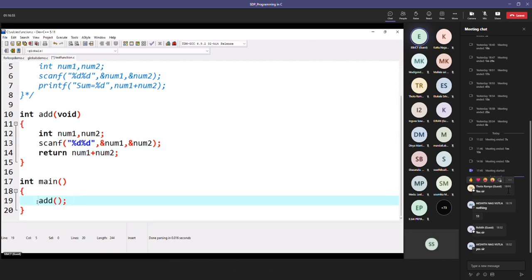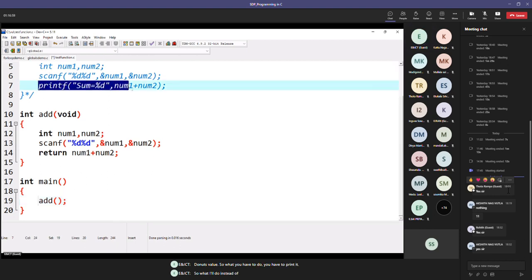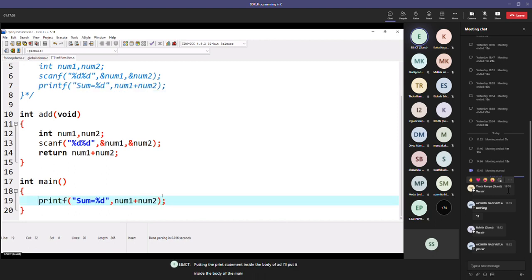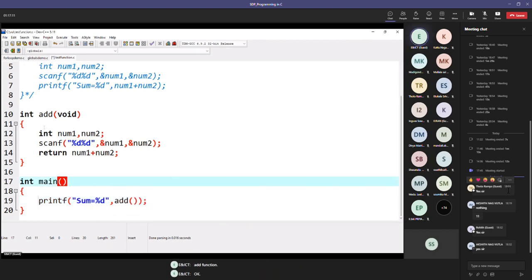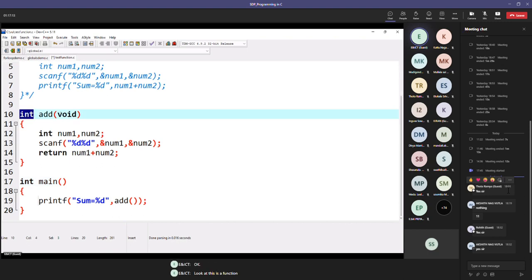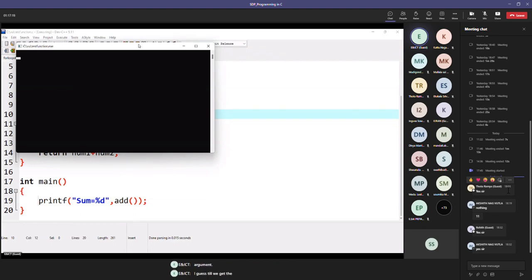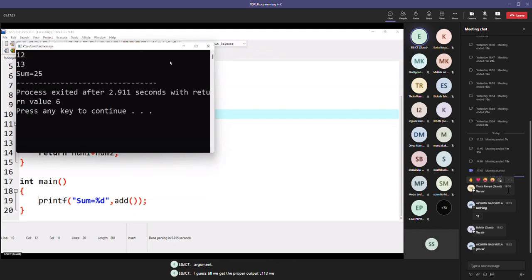So what we have to do is print it. Instead of putting a print statement inside the body of add, I'll put it inside the body of the main function. So here I'll just call the add function. Look at this. This is a function with a return type without argument. Still we'll get the proper output: 12 and 13, we are getting 25.